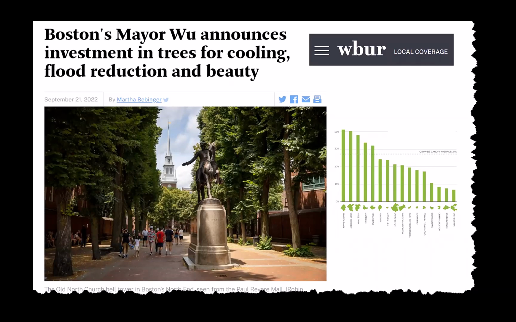So this is a screen capture of a recent online article in which the city of Boston, which is located on the east coast of the United States, announced a massive new investment in trees to help cool the city, reduce flooding, and just make it more livable. This was based on the data that you see there on the right that came from our analysis, the foundation of which was done in eCognition.